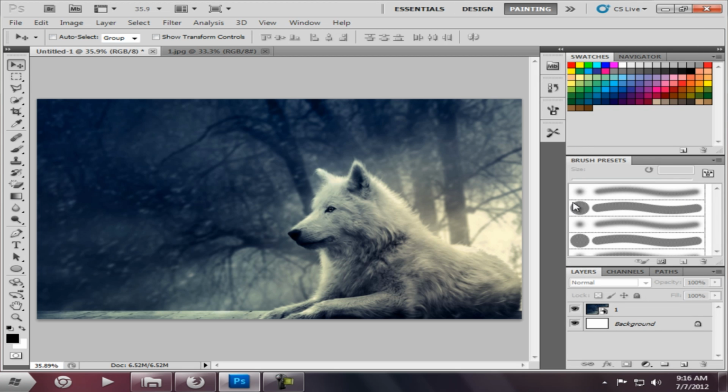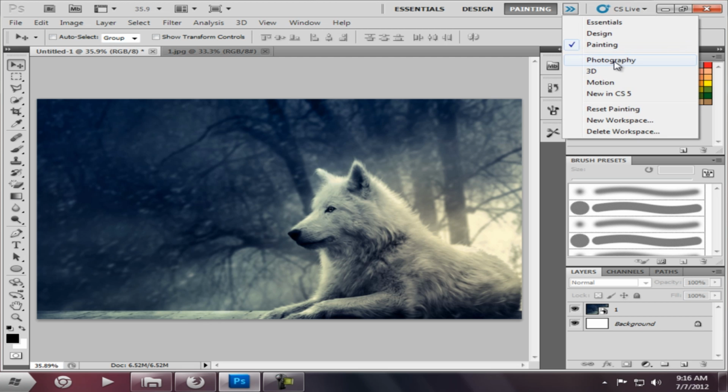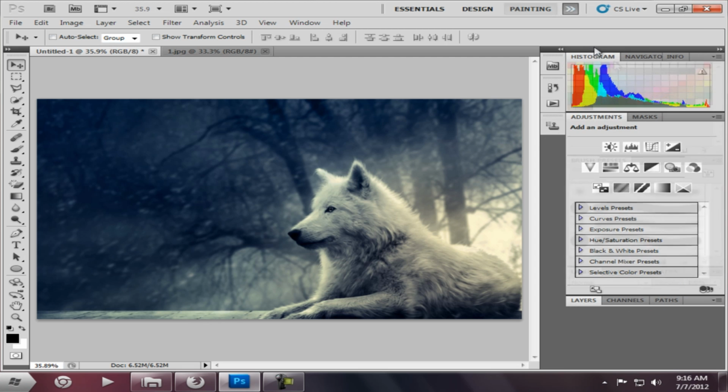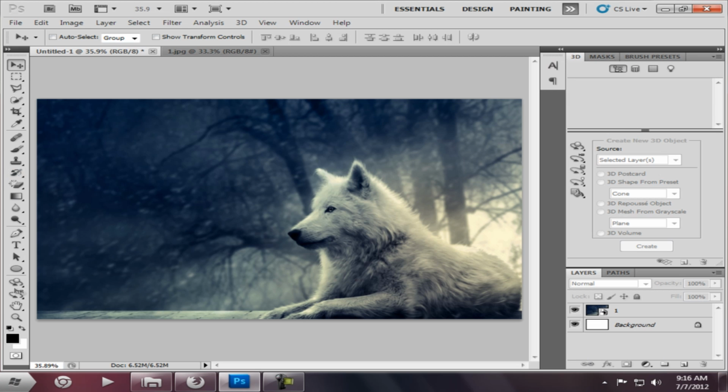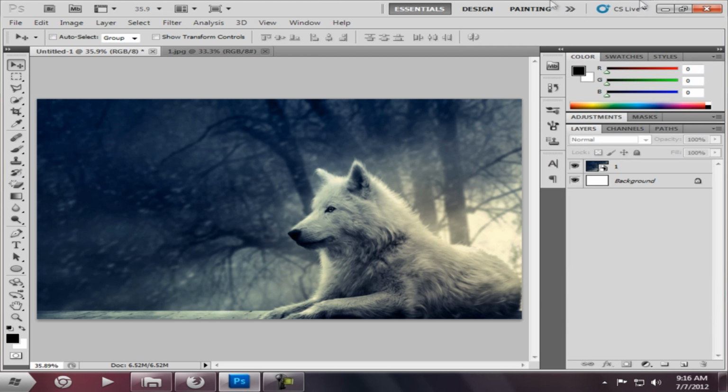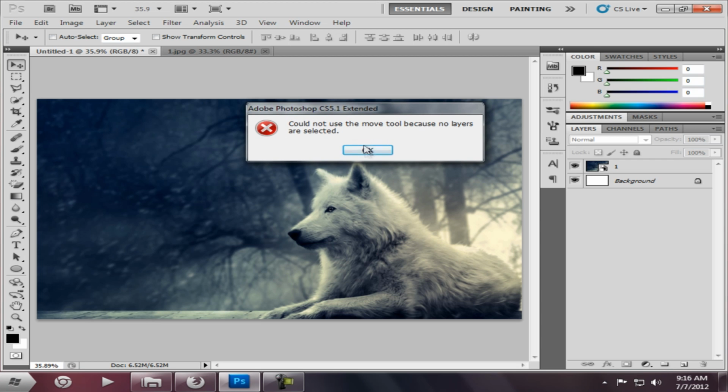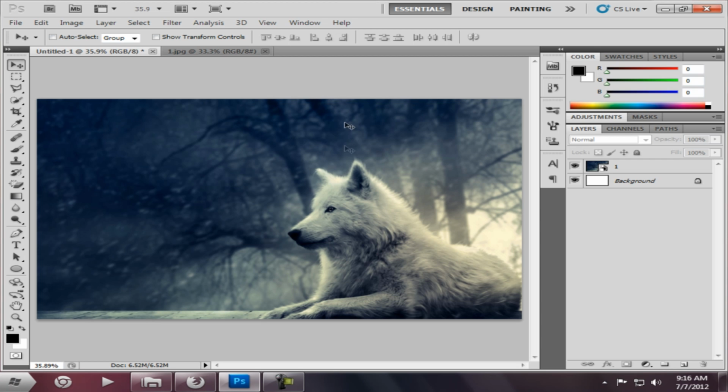You can only play with brush presets there. Or if you go to Photography, you can even change the colors of your levels. You're going to be playing around with it, and some 3D for Max and others. Essentials is just the standard, all the things that you can do. The very standard.